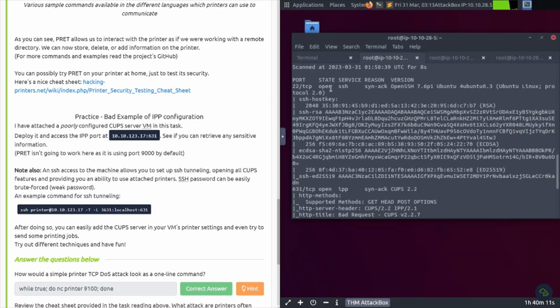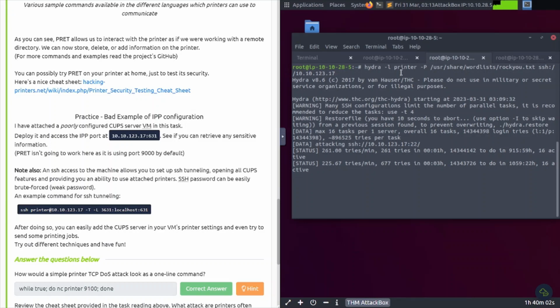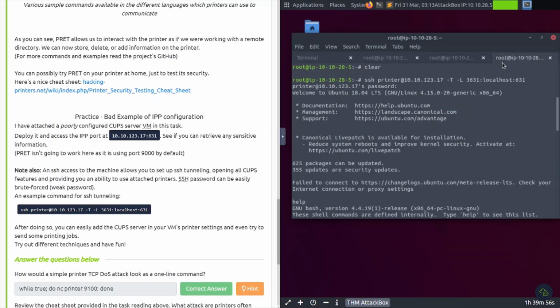As you can see here, 22 is open, running SSH, and 631 is open, of course, with CUPS running. And if you go in, you can try to brute force that SSH login. I'm using Hydra to try to do it, but as you can see, it's taking a long time to finish. So I decided to randomly guess the password using the SSH printer at whatever, and use password 123, and I was able to log into this particular machine.